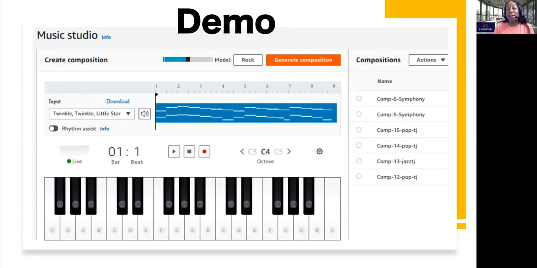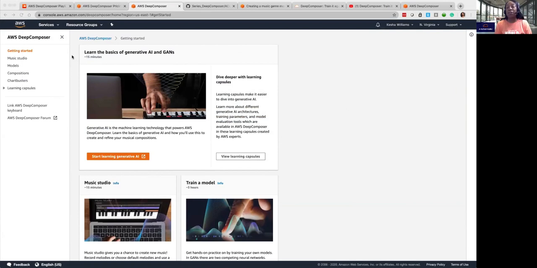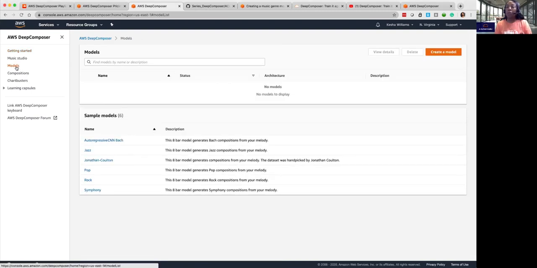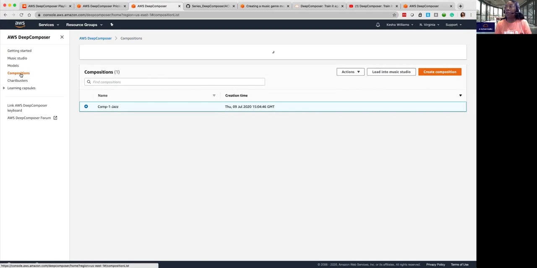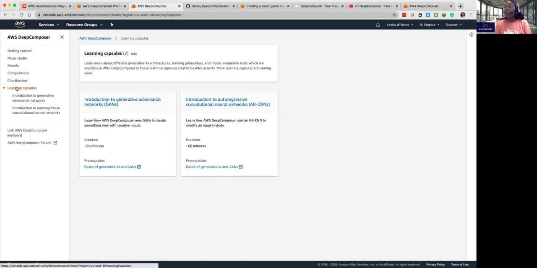So let's have a quick demo of producing a musical track. When you first come to the AWS DeepComposer console, this is the screen that you'll see. There are several menu options here on the left-hand side. Models shows all of the pre-trained music genre models like jazz, pop, rock, symphony, etc. Compositions shows all of the compositions that you've created. Learning capsules, these are like mini user guides that help you get started with DeepComposer. The most important option here is the Music Studio.